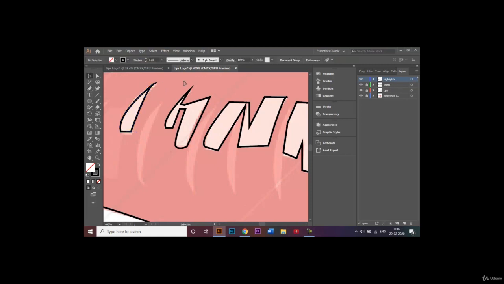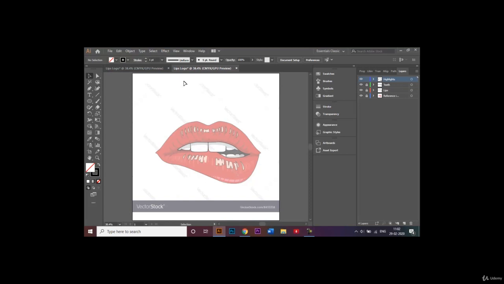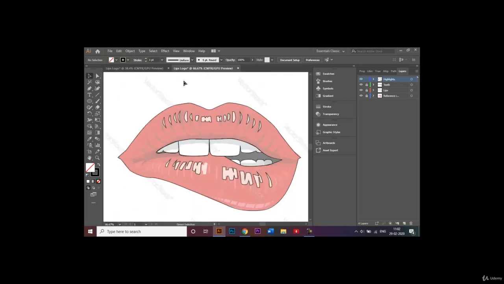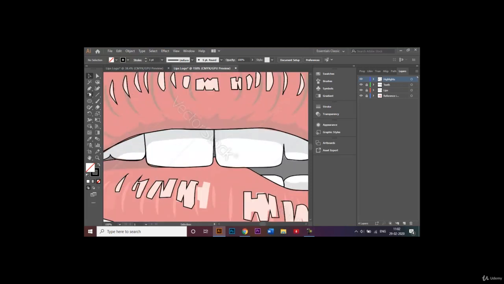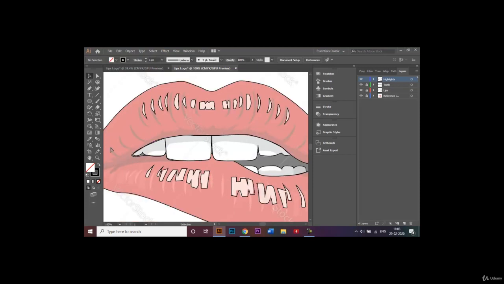Okay, so now you can see it's looking a little bit more better. Just one more highlight that I have to add over here. This white one. Okay, so now that's done. We'll go ahead and also make the darker highlights as well.